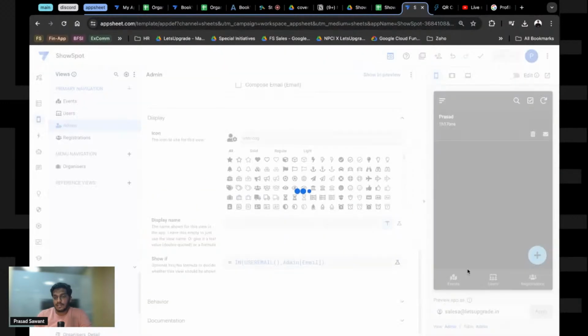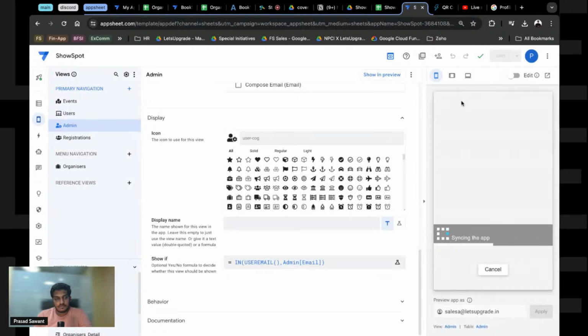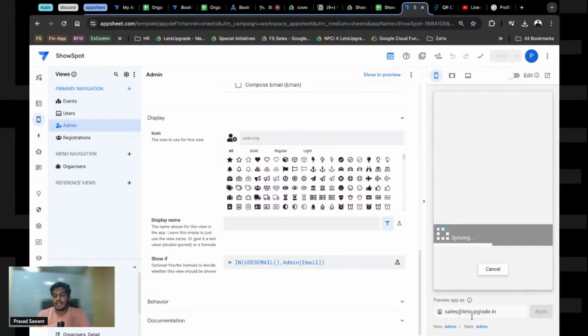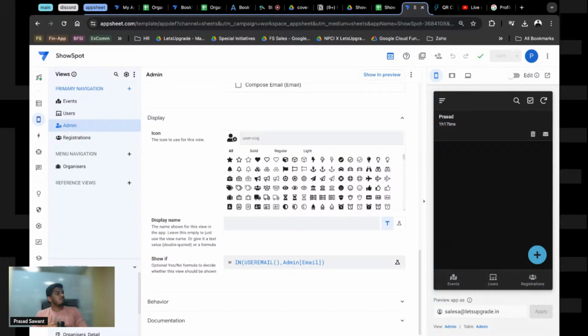Now, did you see what happened here? The admin thing is gone. It was right here, but now it's gone. Why? Because we removed it. If I now put my email, which is prasad@letsupgrade.in, it will be visible again. So is this clear? We have set one level of security: nobody can access that unless we program it to be like that. I hope this much is clear with you guys.